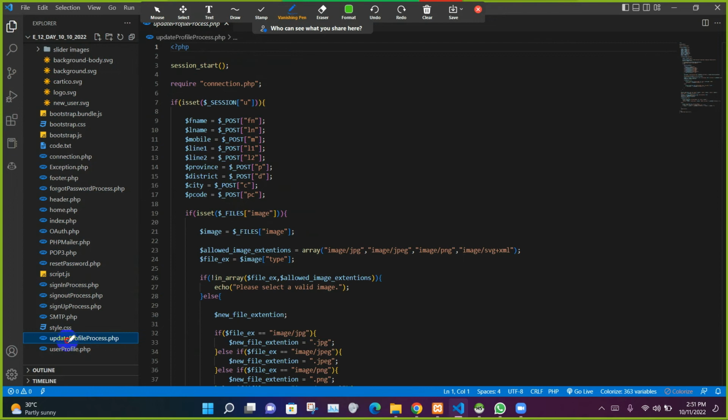Within our update-profile-process.php file, we have started the session, imported our connection.php file, and here we have checked whether that user is logged into our website or not. If that user is logged in, this code is going to be executed. We have taken the values from that form which was sent from the script.js file and stored them in these variables.